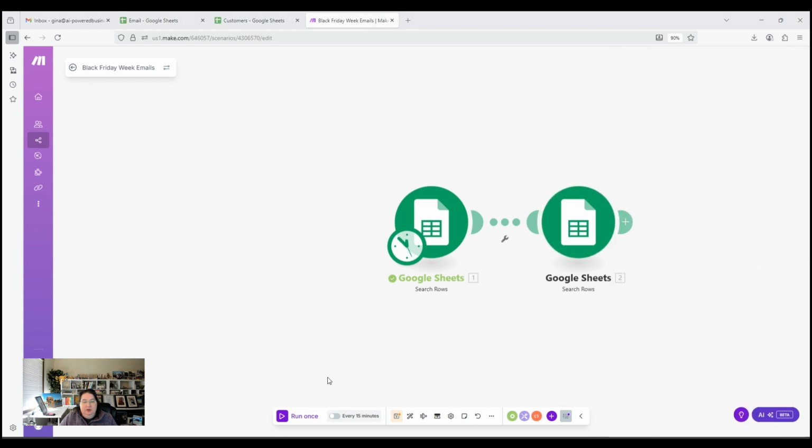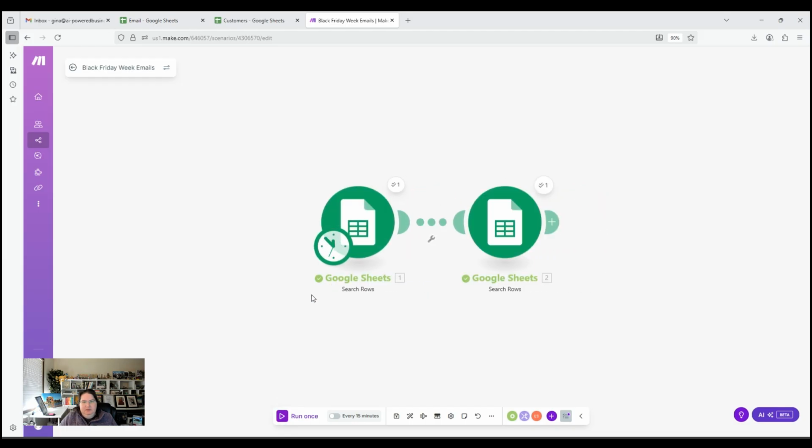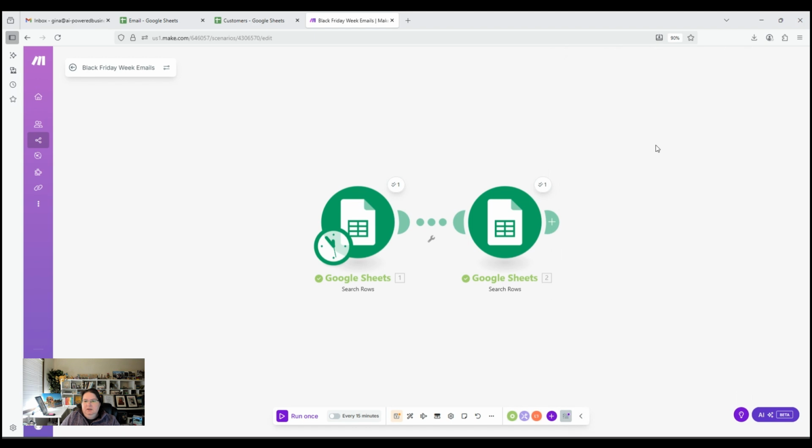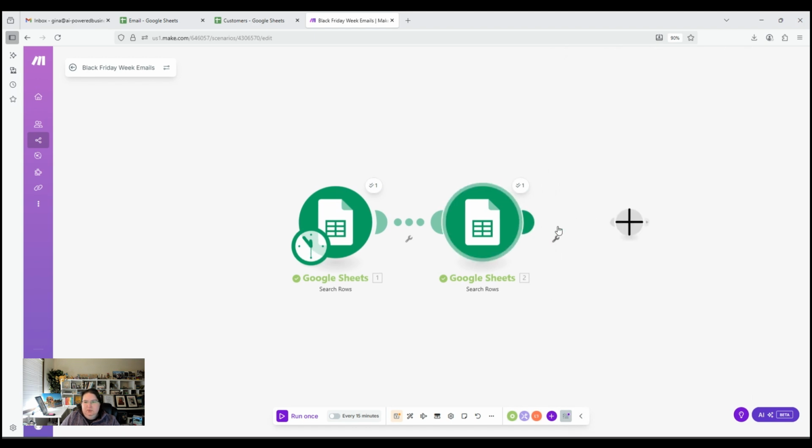Let's save our project again since we've added this second module, and let's run it one more time to test it. Okay, we now see that we have data in both modules. So now we've loaded this customer data, the name, the email address, the home address. This is more information than we need, but that's okay. Let's close that and let's add our final module.